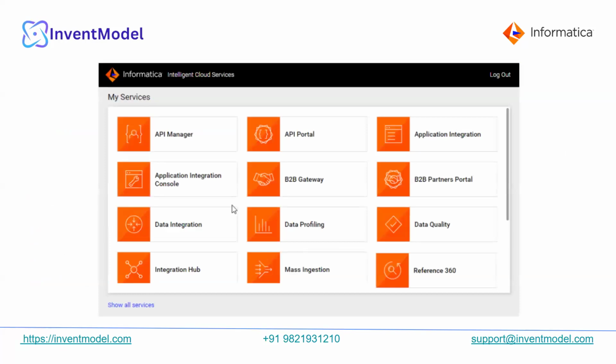Here are the other services. As the main four services I have explained, the others are API manager, API portal, application integration console, B2B gateway, and data profiling, data quality. These are all the other services which we can easily access through IICS.